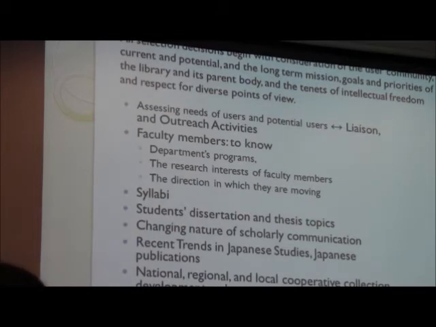And this is a long quotation, but all selection decisions begin with consideration of the user community, current and potential, and the long-term mission, goals, and priorities of the library and its parent body, like the university, and the tenet of intellectual freedom and respect for diverse points of view. So you can't collect one view. You have to collect a wide view, like pros and cons for certain things. So that's basically the library's collection.